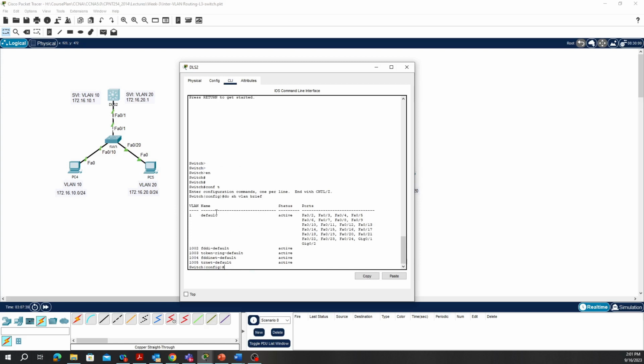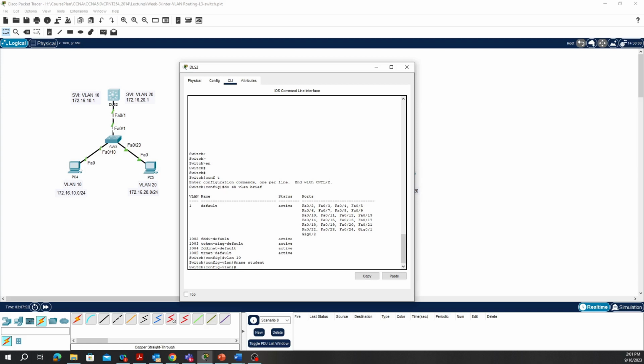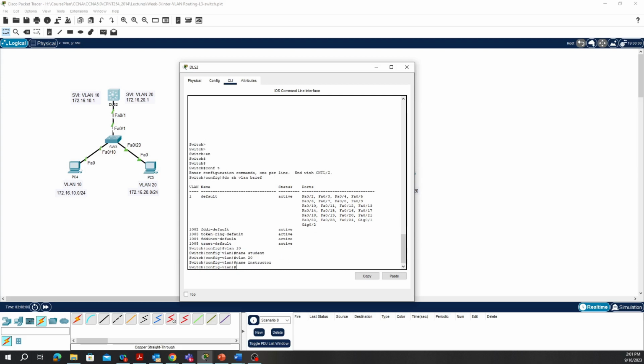Let's create two VLANs first on the multi-layer switch. VLAN 10, name student. VLAN 20, name instructor. Now, on this layer 3 switch, we only need to configure trunk F0/1.